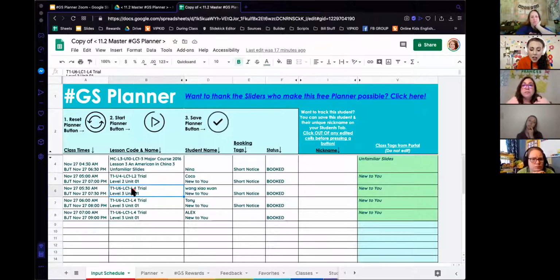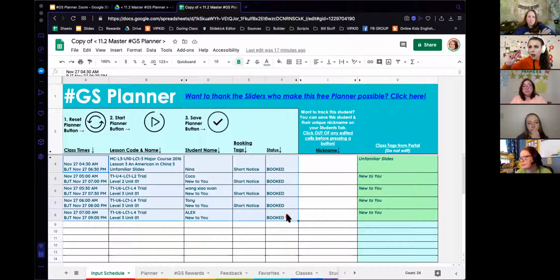So this is what the planner looks like. This is the spreadsheet that I was talking about. And as you can see, we have some class info here. This is basically a straight copy and paste from the portal, where you click on classrooms and then, I think, the classes tab, and you copy and paste your schedule. So we're going to do this step by step today together.